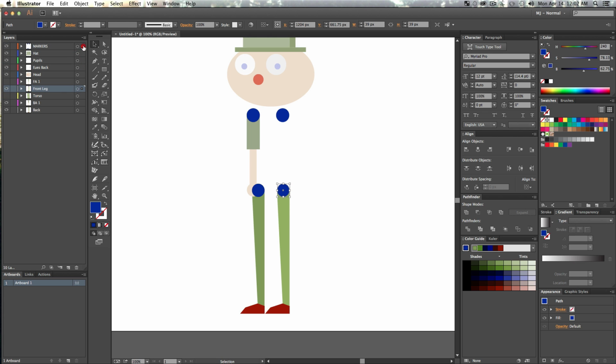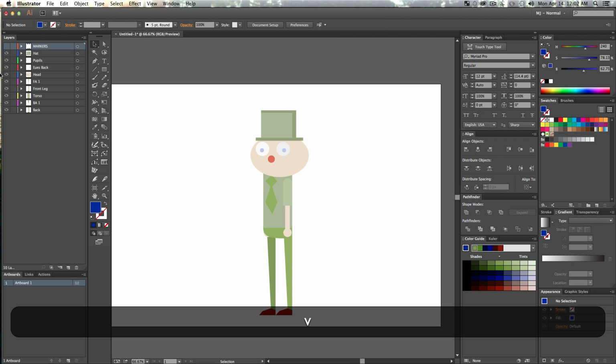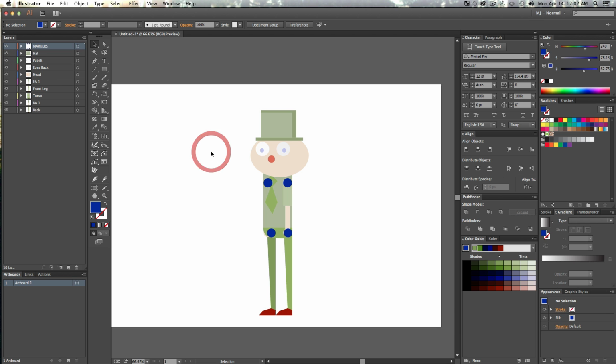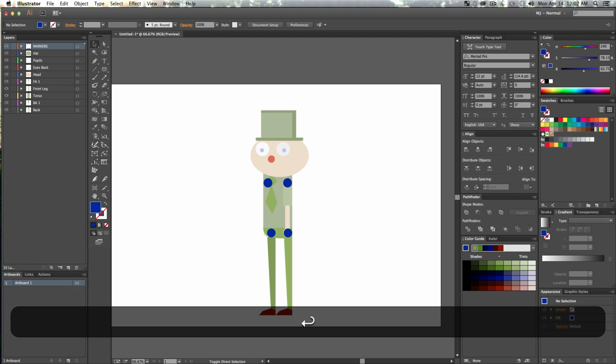So now they're all on their own layer, and we'll be using those as references for when we actually get into rigging. So there is our wonderful character all set up and ready to go. And with that all set up, let's do Shift Command S to save it. I'm going to save it to my desktop just as character. And let's jump on over into After Effects.